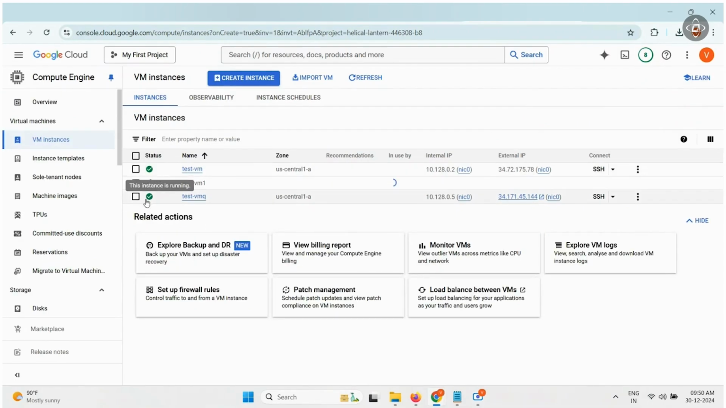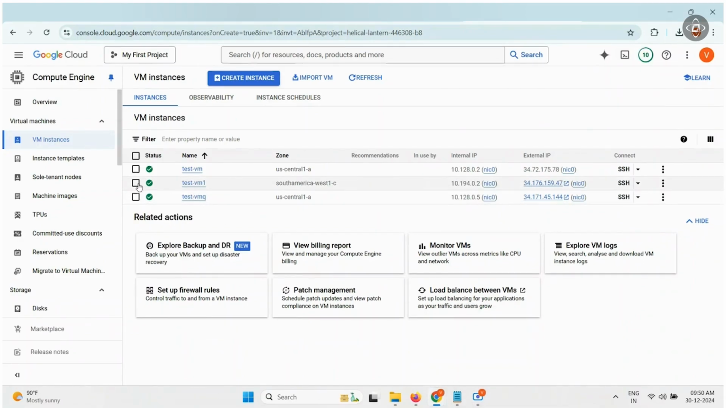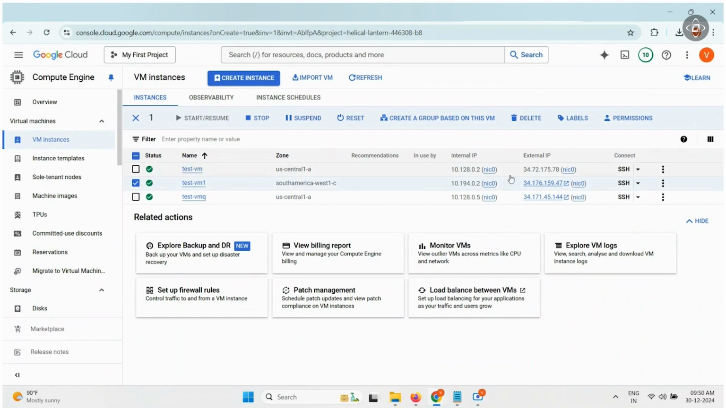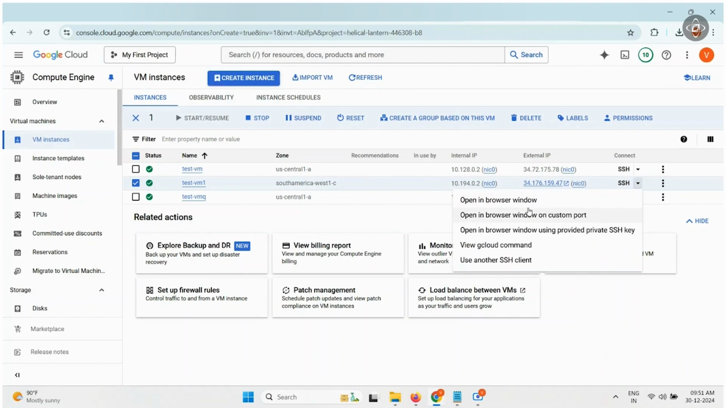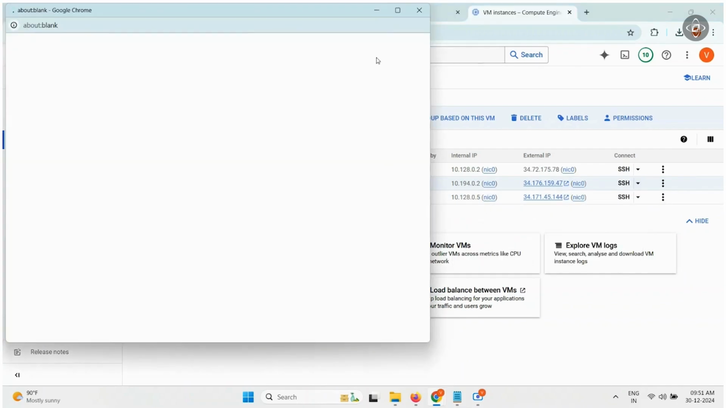Now, wait for a few seconds, and I already have 2 instances running. Now that our machine is ready, we can stop or suspend the VM from here. To SSH into the server, there are several options available. I'm choosing the Open in Browser window option, which will open another window. Please wait for a few seconds.